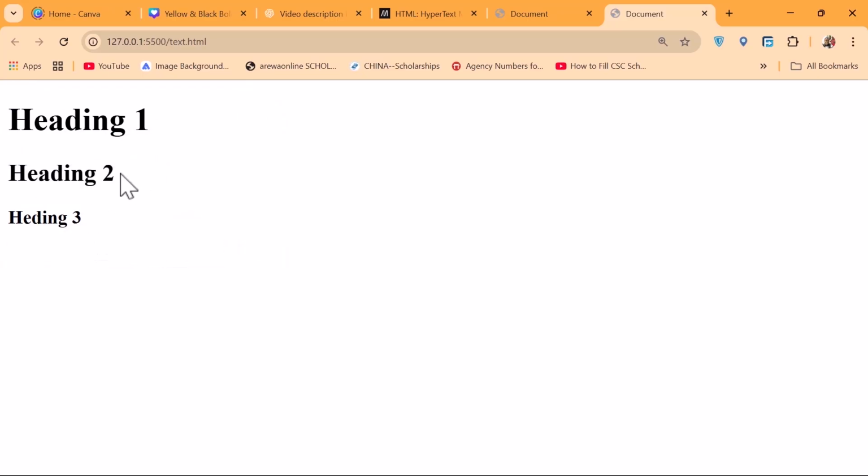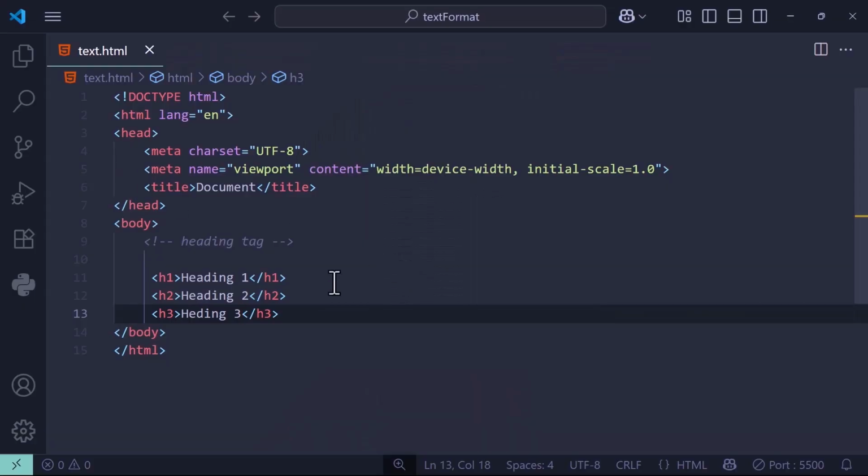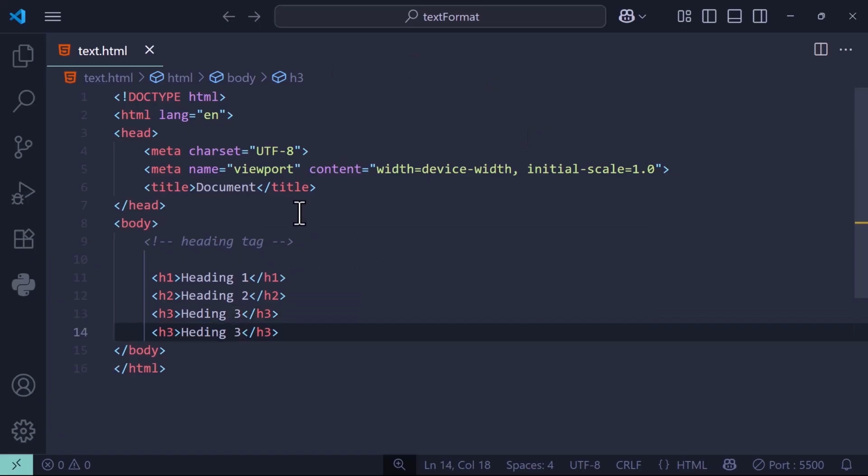Of course, the more you increase the number within the heading tags, the more it decreases the size of the text when displayed on the browser. Okay, so let us add heading 4, 5, and 6. Now we have a shortcut. If you don't want to keep on typing, all you need to do is hold Shift and Alt on the keyboard, and use the down arrow key.